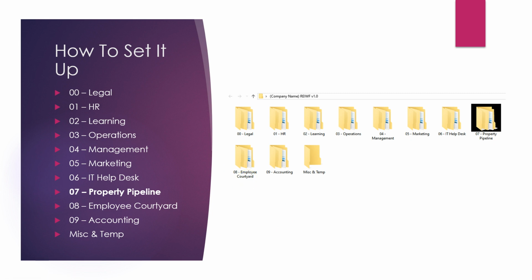Picture individuals out at lunch in the courtyard at a brick and mortar place. That's what that's for. It's where you give kudos and goals, all kinds of stuff. And it's also just a good place for employees to chat.